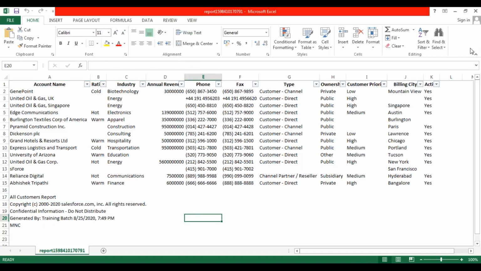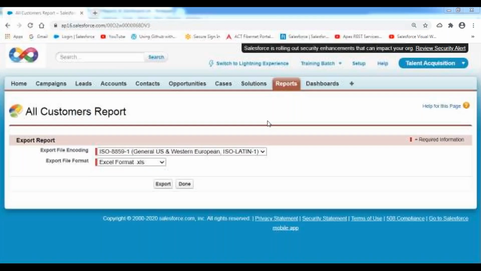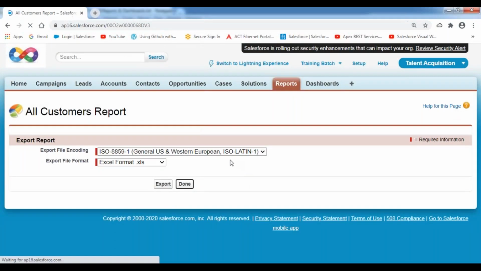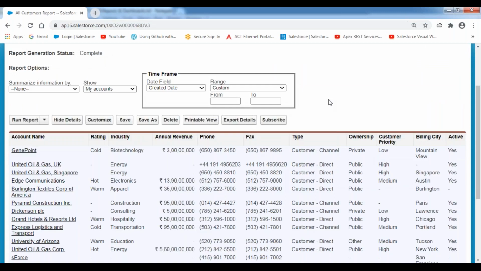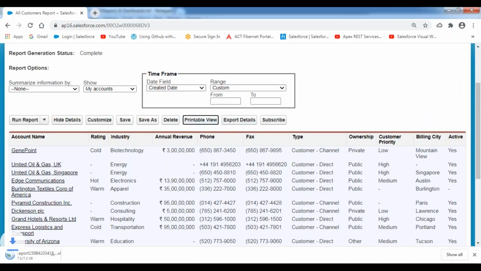We have a small setting, and I will show you that setting also. Here we have generated the report and exported the reported data into our local system. Sometimes my client wants the reported data in printable view format. What is this printable view format? Let me show you. Click on this printable view button. The data will be exported to your local system in the printable view format. Directly you can send it to the printer.